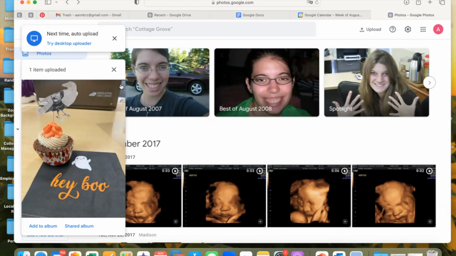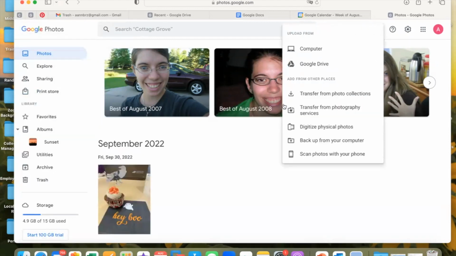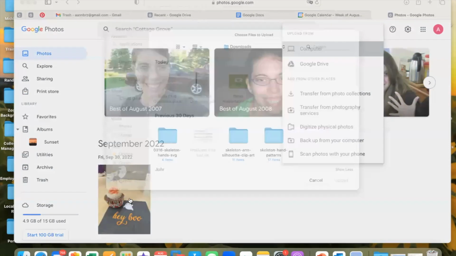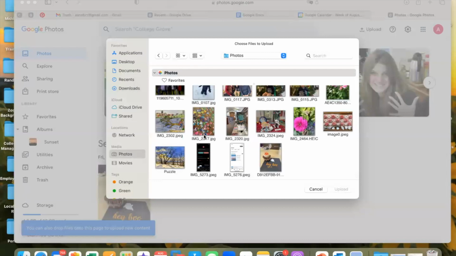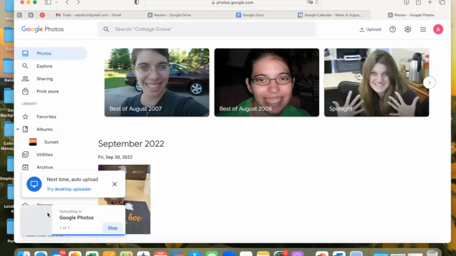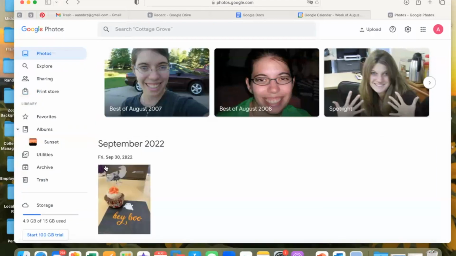So if you notice, all I did was upload. I'll do that again with a different photo, from computer. I chose it from my photos, and then you select it, make sure it's highlighted in blue, and then just click upload. And it tells you it's uploading, and then it tells you it's there.